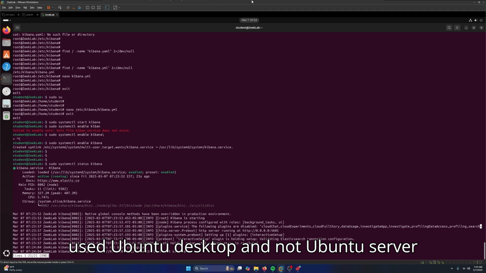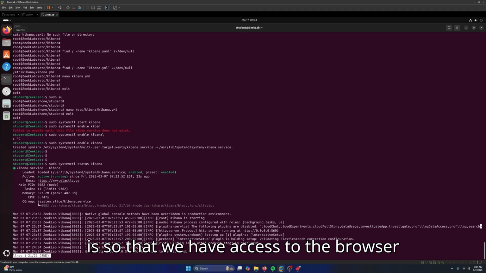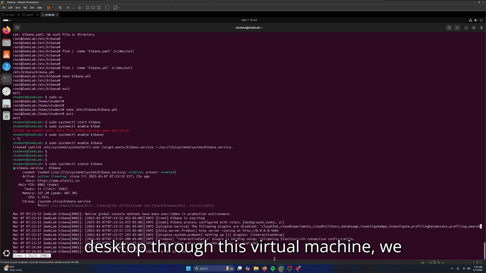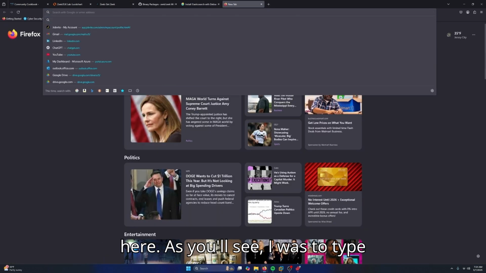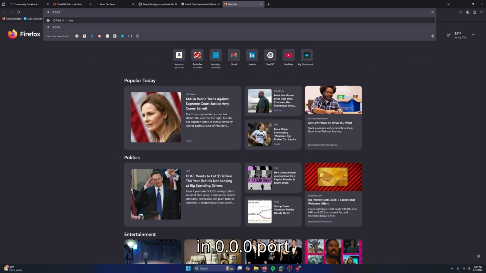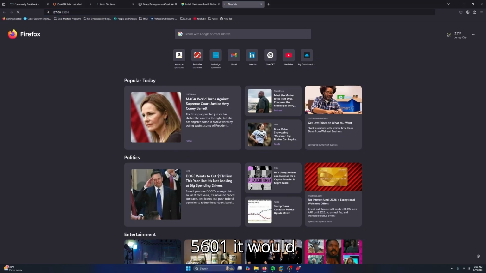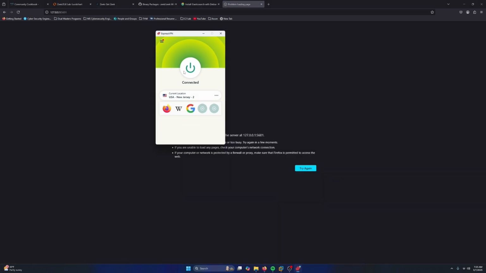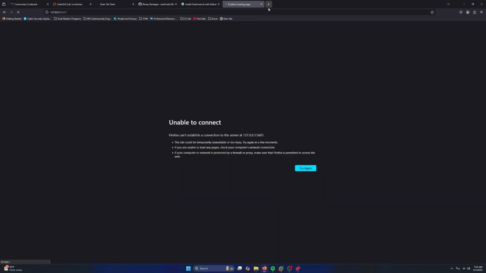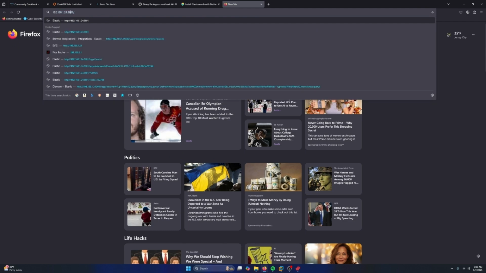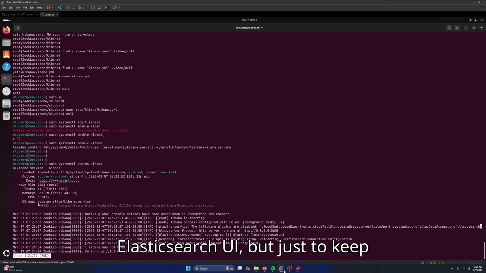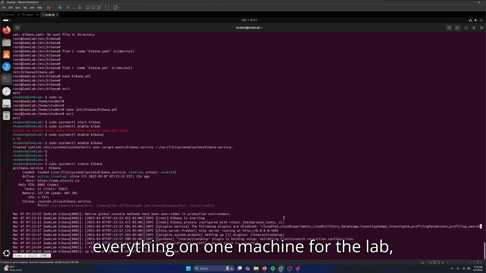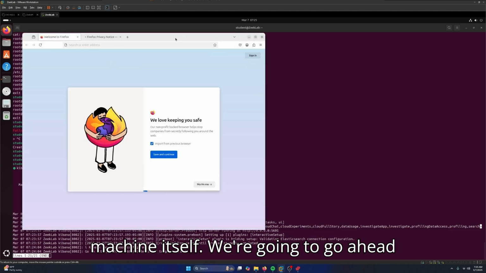And the whole reason I use Ubuntu desktop and not Ubuntu server is so that we have access to the browser on the virtual machine itself. Since we're on our desktop through this virtual machine, we could still access it from our desktop here, by typing in 0.0.0.0 port 5601. It would still take us to the Elasticsearch UI, but just to keep everything on one machine for the lab, we're going to use Firefox on the virtual machine itself.